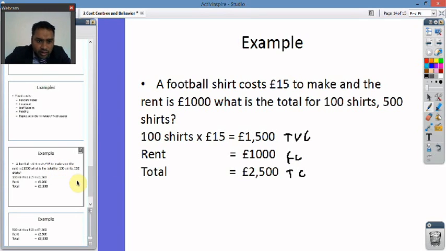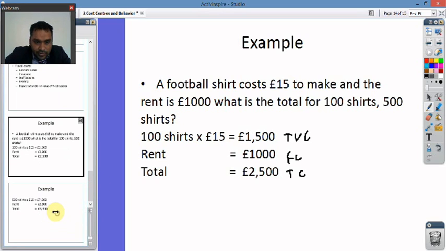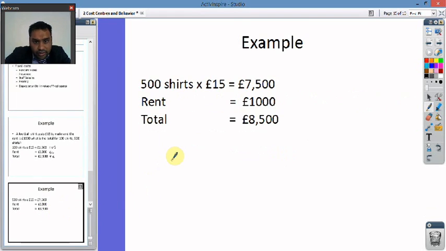So have a go at 500 and then we'll have a look at them. You can stop the video if you like. Okay, this is it, 500. So 500 times 15 is 7,500. So that's total variable cost. Rent, fixed cost again. And then total cost is 8,500. So variable costs, remember, vary directly with the number of output. Fixed cost will stay the same if you increase the output.